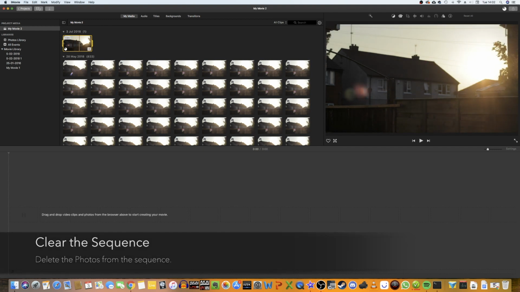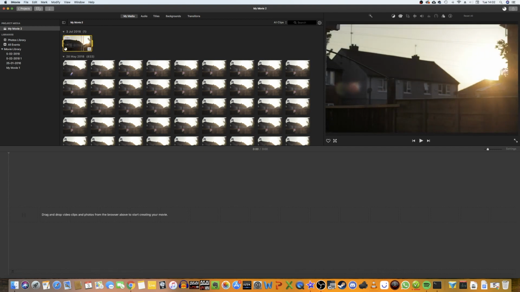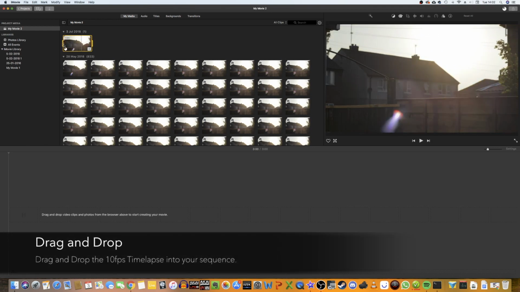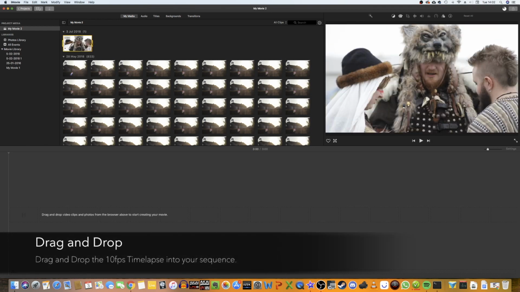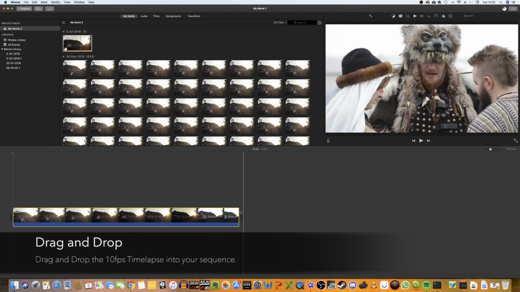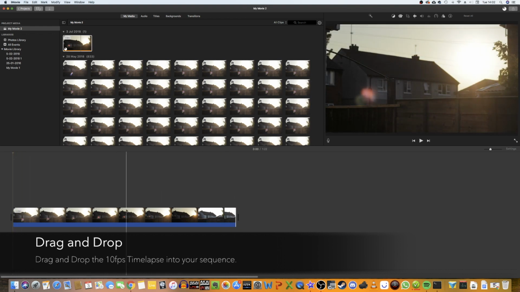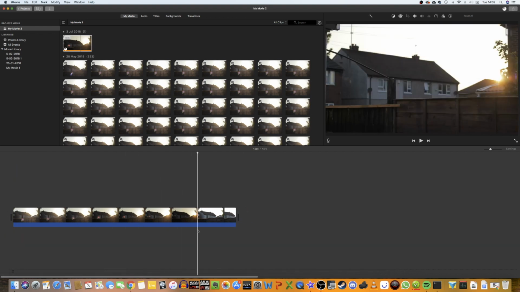Then once that's tidied up, you're ready to just drag and drop this time lapse onto your sequence. There's a weird little extra image at the end that I'll have to trim out. I'm not sure how that ended up in there, but we'll drop that in and just trim that image off. So it seems to have come together nicely.